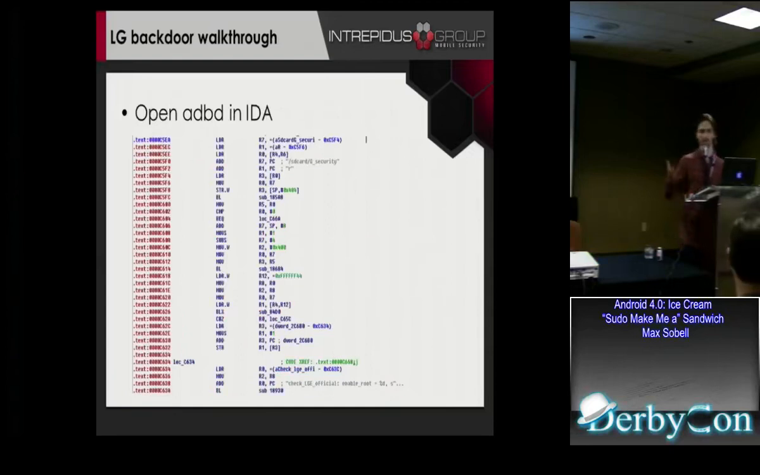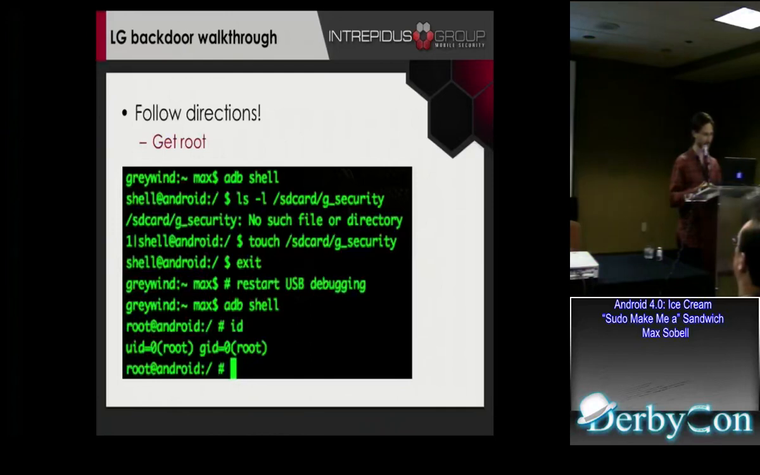So I rooted the device and just pulled off ADBD and threw it into IDA, and you don't even need to understand assembly to figure out what's going on here. You see it's opening this file, /sdcard/gsecurity read, and then skip all the complicated stuff and just go to the bottom, and it says, check LG official, enable root. So all you need to do is follow the directions and you get root.